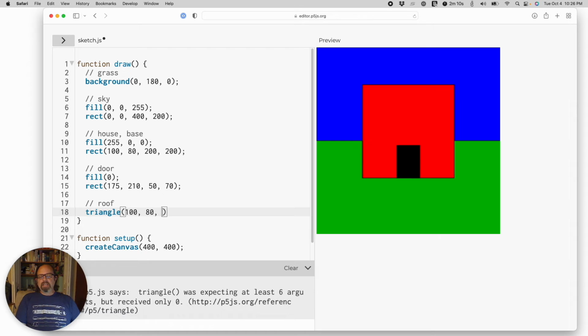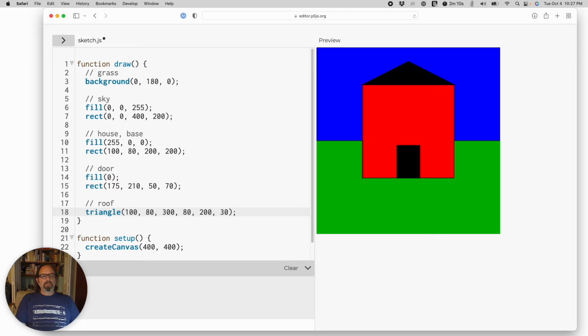180. And then the next point is going to actually be 200 over, so 380. And the next point will be in between 100 and 300, so it's going to be 200. And then let's just make it a little smaller. Let's say 30 and see what that looks like. Not bad. We can even make it taller if we wanted.